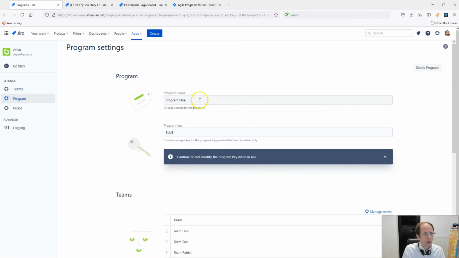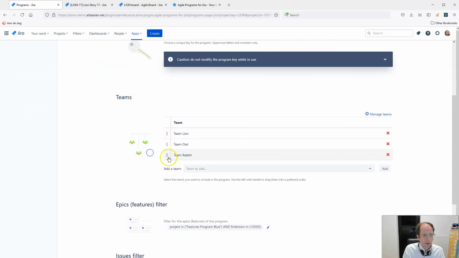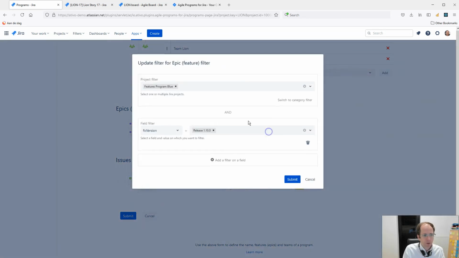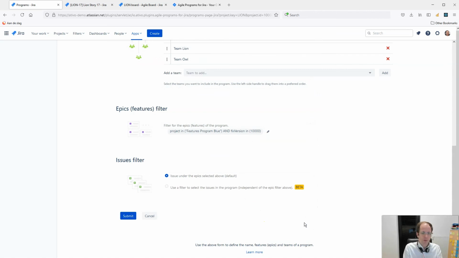For the program filtering, we also have a program name and a key. You can then select the teams that are part of the program and you can drag and drop them in the order you prefer. You can select the filter on the epics. And with epic, I mean an epic in Jira, which is a feature according to the SAFe methodology. And there as well, you can filter on Jira projects, multiple projects if you want to, and a combination of fields or even multiple fields if you would like to define the scope of the features that you want to include in the program.